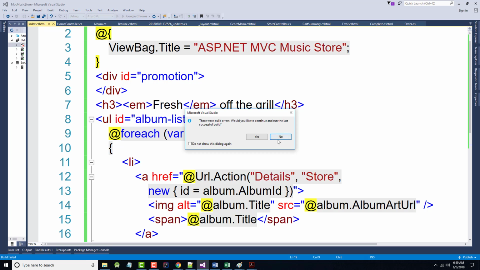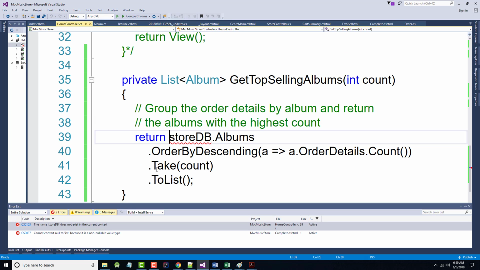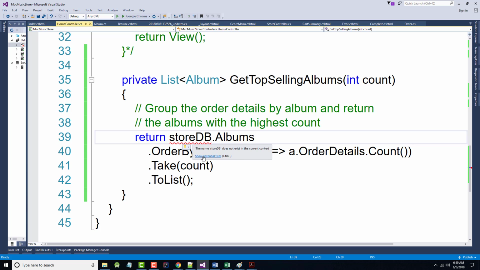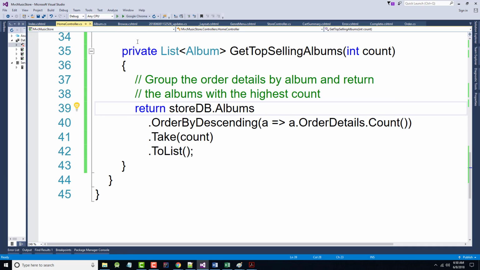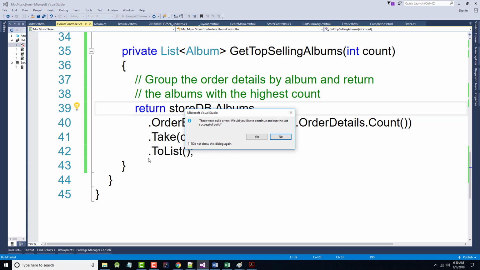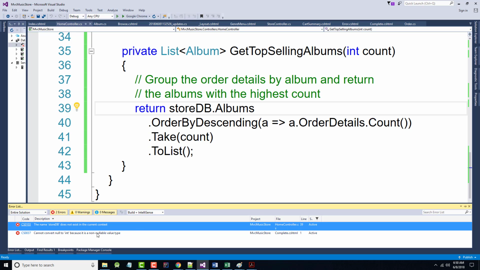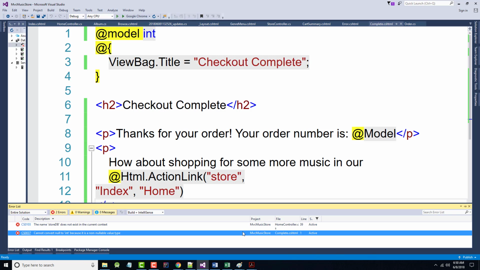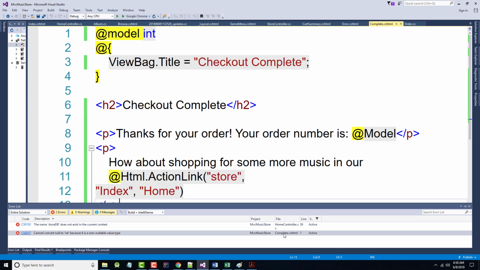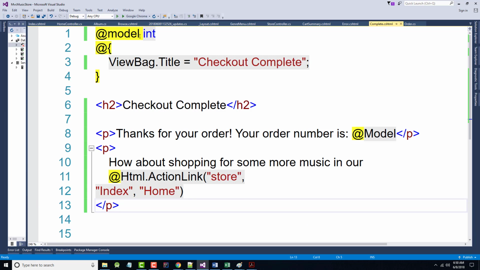It says there were errors. You've seen this before. The name does not exist in the current context. Well, I don't want to have a new field. It's funny because when you click off of it, the error goes away. I've never understood that. But then if I run it again, I think the error comes back. All right. And we also got an error here. Incomplete.cshtml line 1 doesn't like that line.